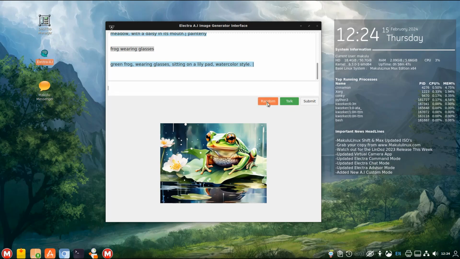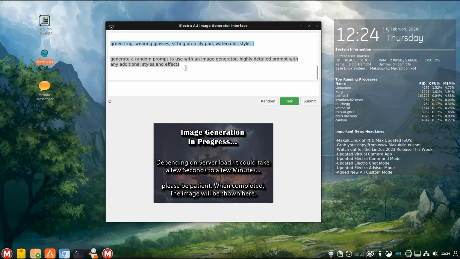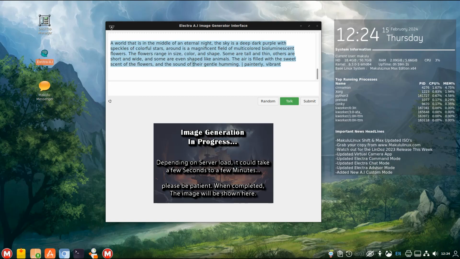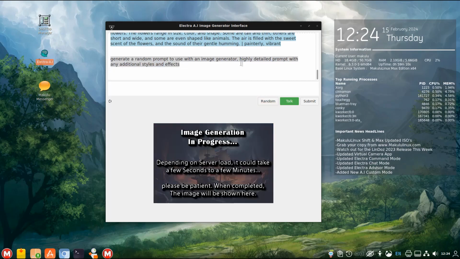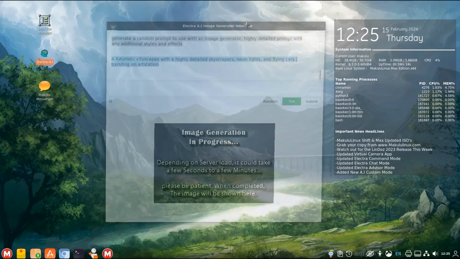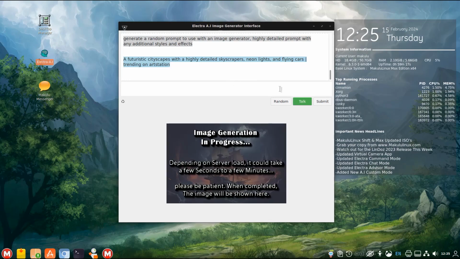Or we've added this option now, random. Now, if you click random, then no input is needed. If you click random, it will ask Electra to generate a random prompt. So now it just creates like this random prompt. And look at that. Now it generates the image on that random prompt. Click again, random prompt. This is a random. So you can just sit here and hit it all day and just see what Electra comes up with.